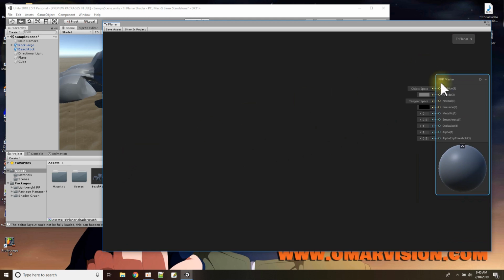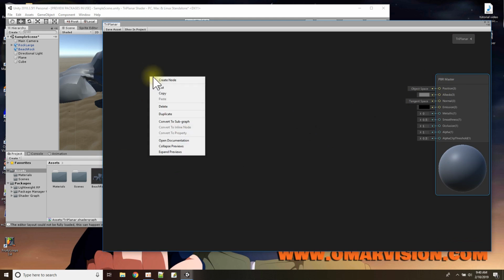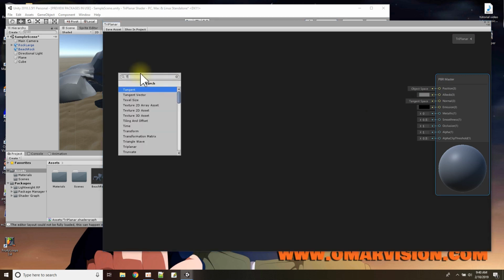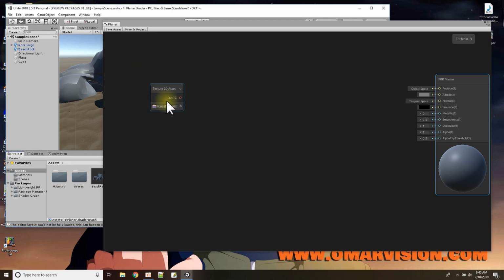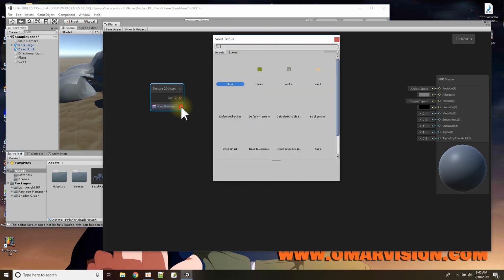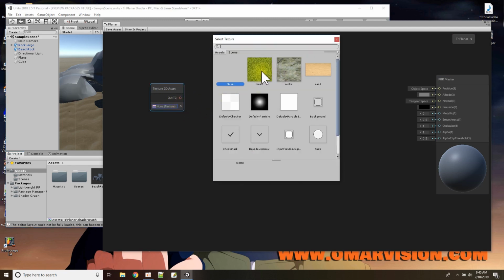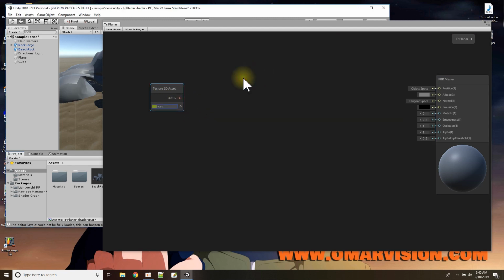So we got the PBR master. The albedo is where we set textures, and that's where we're going to start. So I guess the first thing we want to do is we're going to have a texture node to specify the texture. So that would be a texture 2D asset. And here I could pick the texture. So I'm going to first do the top texture. So my top texture is moss.